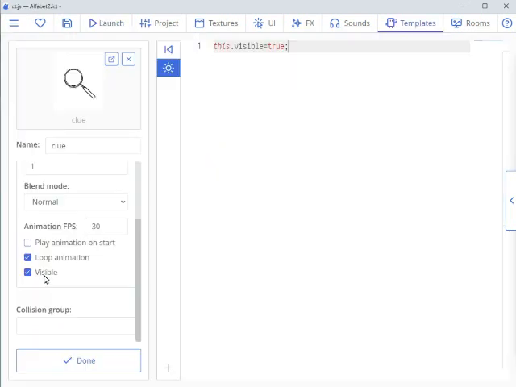Actually, setting the copy to visible with code is probably really not necessary. We have this checkbox in the template page that seems to do the same job, but I kind of like to use code over using buttons in an editor.